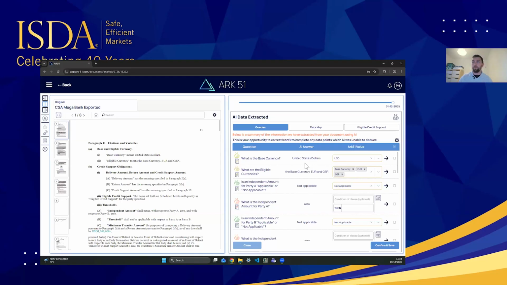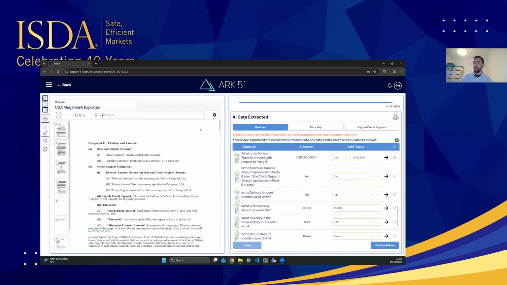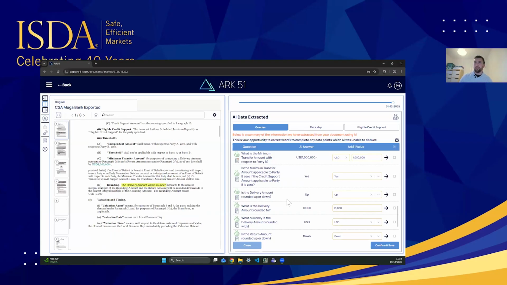You've probably seen this before if you've ever seen Ark51 being demoed. I know I've shown this in a CDM webinar, I think about last year, so I'm not going to pause on this for too long. But it's pulled out the information that we care about based on the CSA. If I have a quick look at, say, the delivery amount rounding, I can quickly check and say, yeah, okay, delivery amount will be rounded upwards. So it's correctly pulling out the bits of information that we care about.